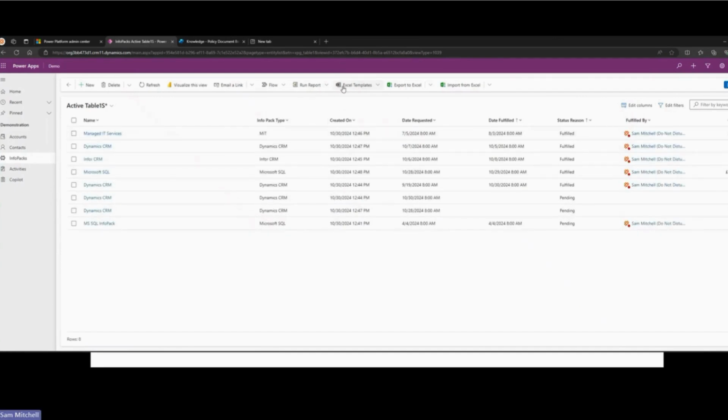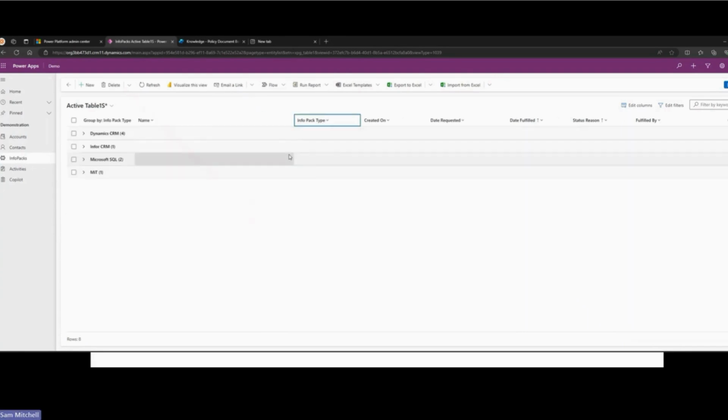The core benefit here is now if you click on a field that you can quantify, so for instance, info pack type, click up there, you'll have this new feature that says group by. Select that and it will actually sort those common fields into certain groupings. So we've got 4 Dynamics CRM, 1 Infor, 2 SQL, and 1 MIT.